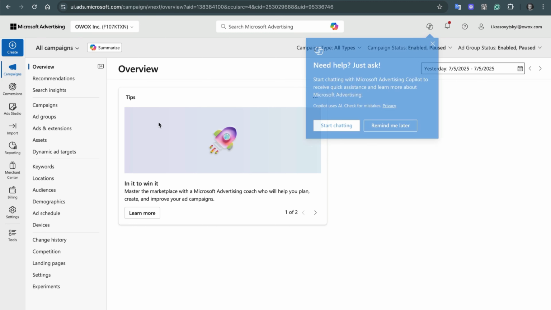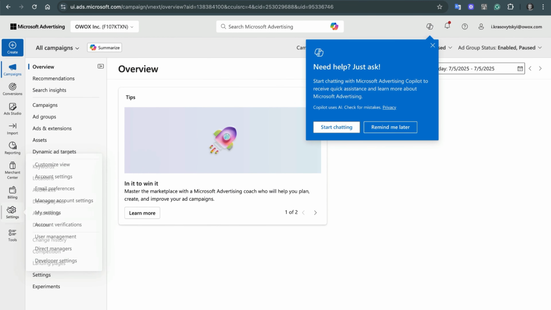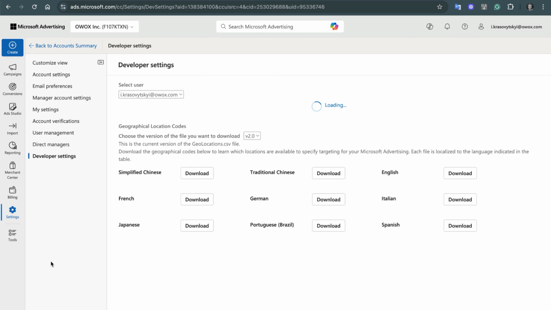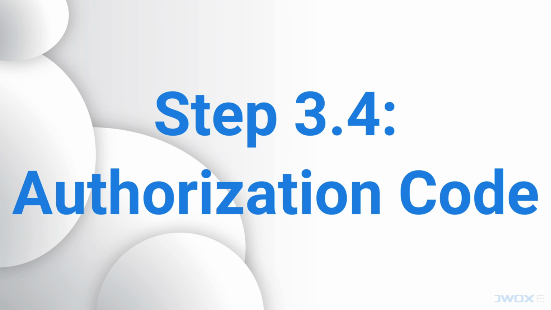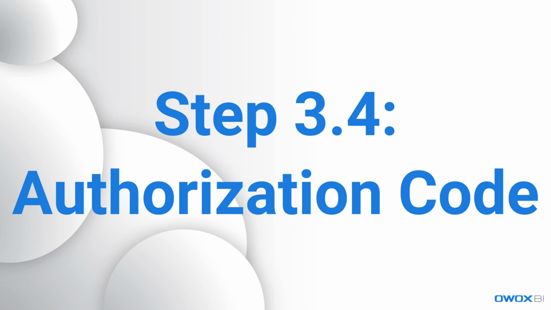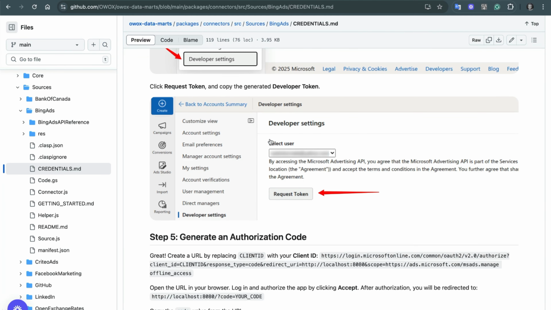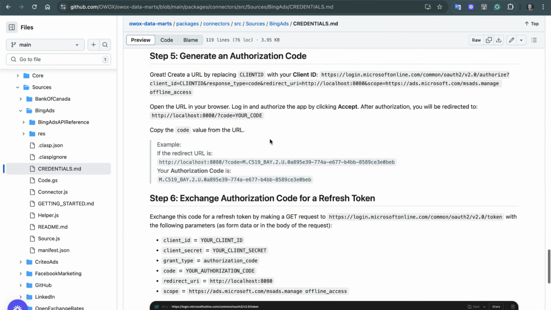So the next step, we need to get your developer token. In the Bing Ads interface, go to Settings, Developer Settings. Click Request Token and copy the generated developer token. Now we need to generate an authorization code.